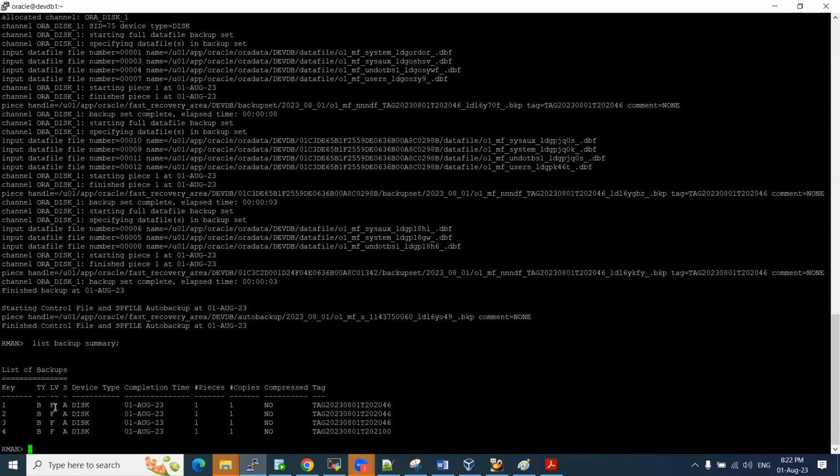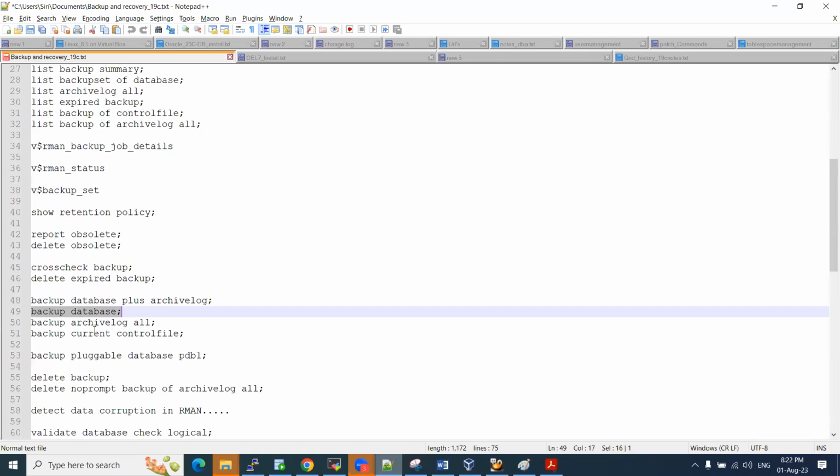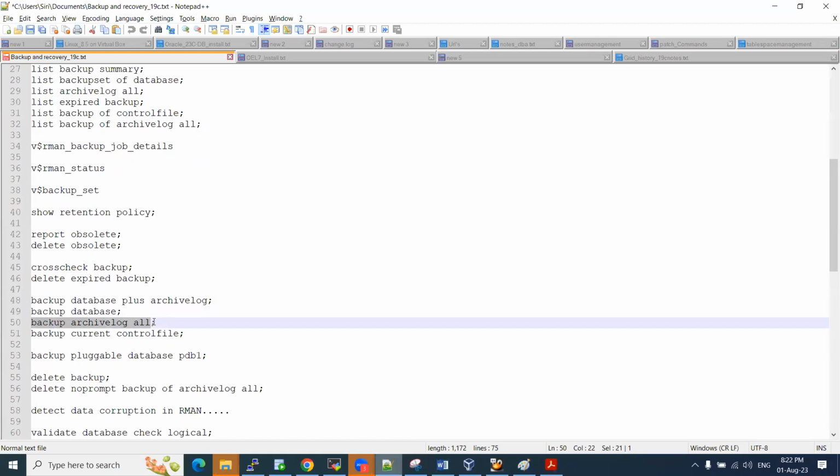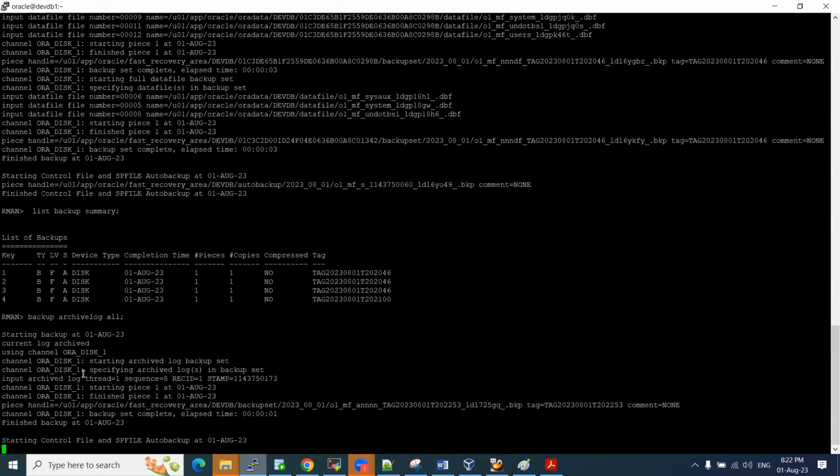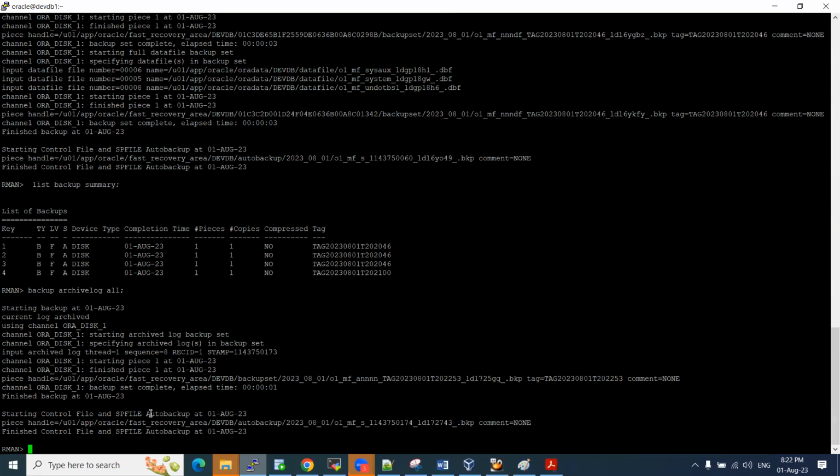That is where we have to take a backup level 0. Specifically, we have to mention backup database level 0, something like that. Otherwise, if you want to take incremental, that will not work. That is one scenario you need to remember. So I took the backup only. Let me check only archive files I want to take. If any archives are there, backup archive log all. See, the archive file is being taken now.